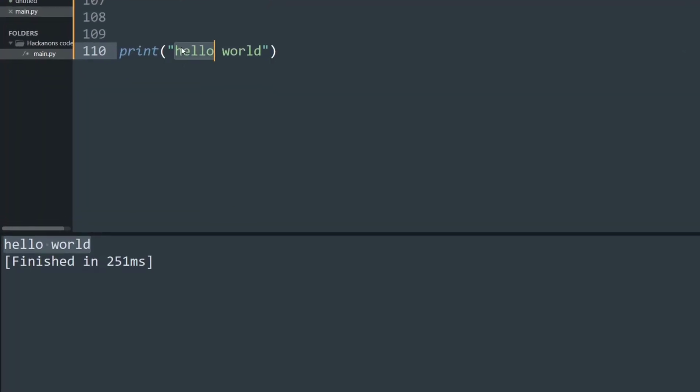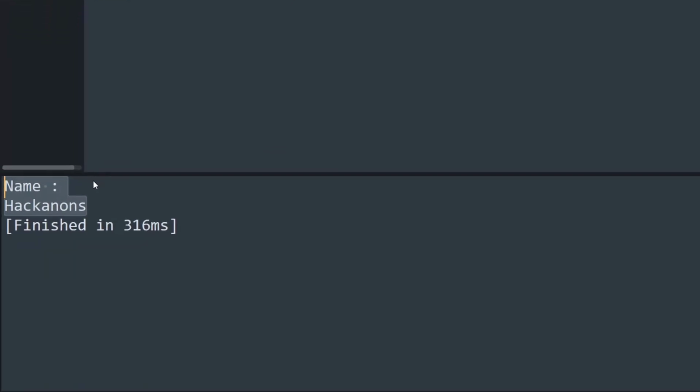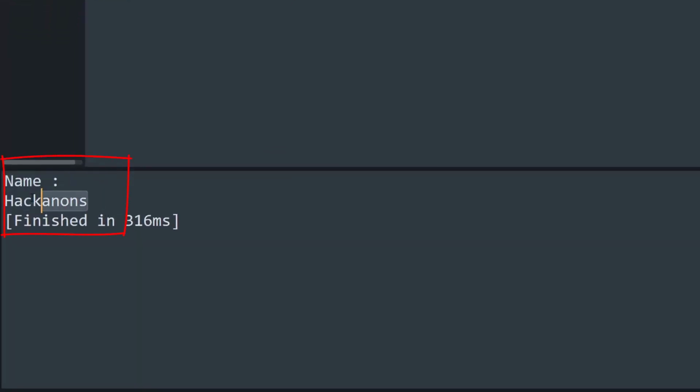So first thing is, let me change this print statement from hello world, and I'll say print name, and then I'll put the colon. And what I'll do is I'll print the word Akinon's. So if I run this, you can see we've got this name, and below that there's a line separation, and then we get the word Akinon's.